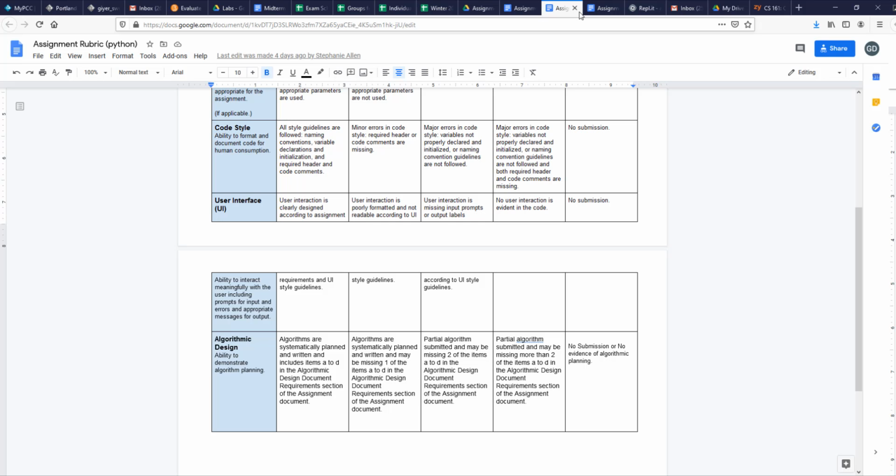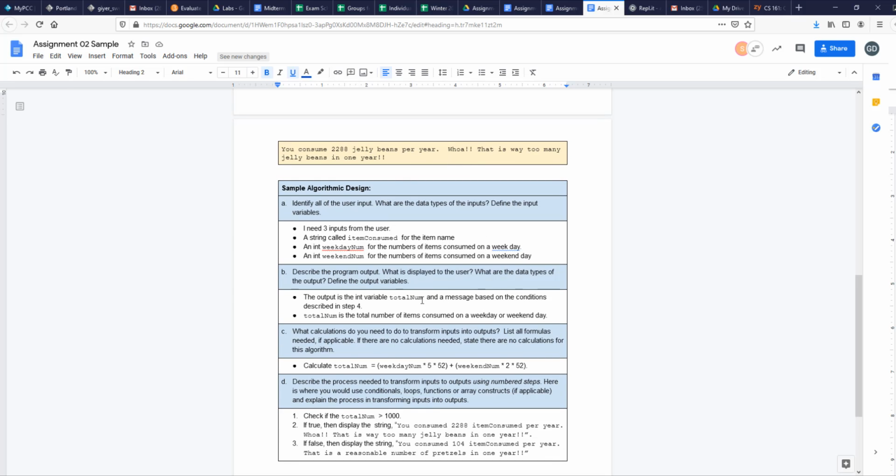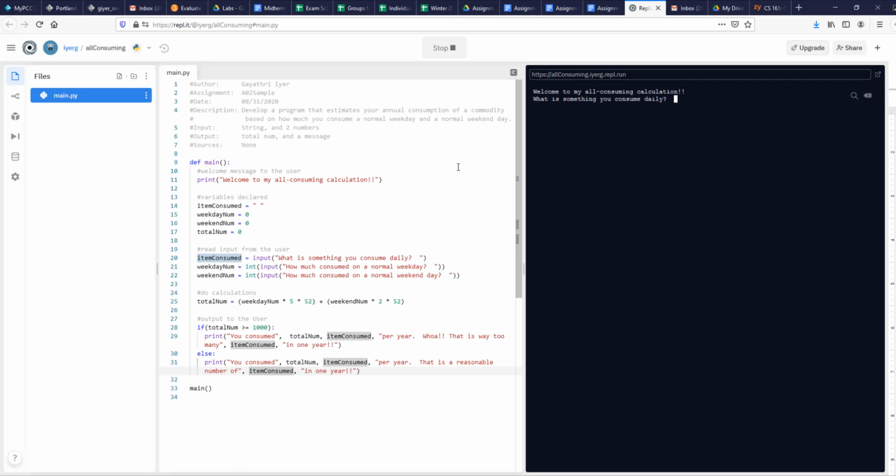And the algorithmic design document. Did you answer all the questions that we have provided in the template? Have you answered all of them completely? Have you declared all your variables, meaning have you told us what variables you need? Are the calculations there? Are the if statements there? Okay, so those are all the things that you need to look at before you submit your code. And that's for assignment 2.